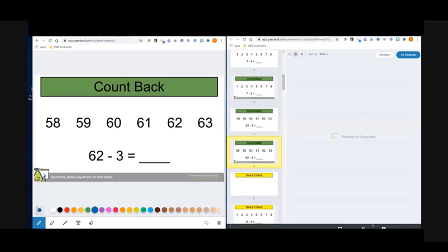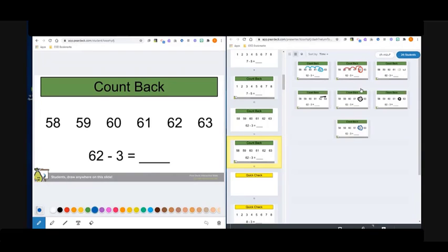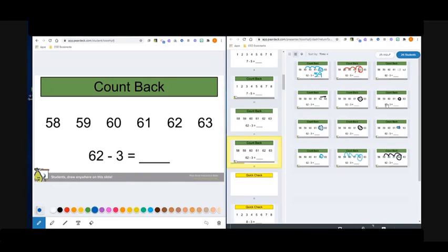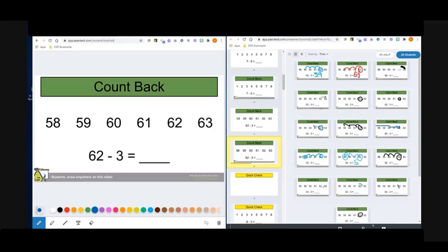This is a first grade class in Ontario in a distance learning scenario using Pear Deck. You can see that the question is, what is 62 minus 3? Students are using a count back strategy on a number line, and on the right side you can see each of the student responses updating in live time. So as the students are writing on their screens, each of their screens is represented with the small icon. So the teacher can see what each student is writing and give feedback.